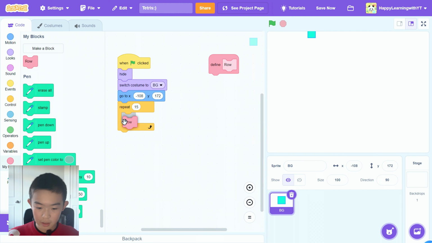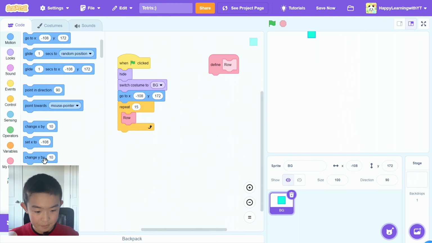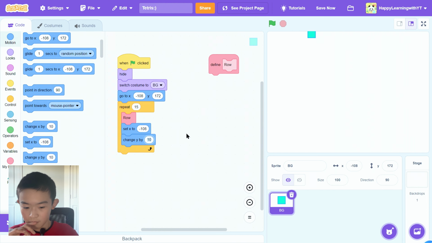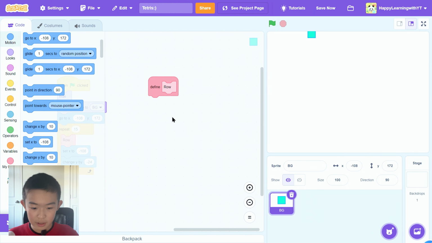Now repeat 15 times, we'll be creating the row, and then we'll set X to negative 108. Yeah, that's where it is already. So that's right here. Because when it makes a row, it goes all the way over here, we want it to come back to the X. Now for the Y, we'll change the Y by, we'll want it to come down one row, just come down one block. So because the width of it is 24 and the height, well, mine is 24. Good, now let's define the row.